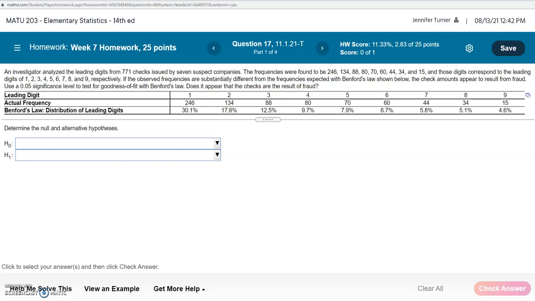Here's an example of a goodness of fit test. This question says, an investigator analyzed the leading digits from 771 checks issued by 7 suspect companies. The frequencies were found to be 246, 134, 88, 80, 70, 60, 44, 34, and 15. And those digits correspond to the leading digits of 1, 2, 3, 4, 5, 6, 7, 8, and 9 respectively.